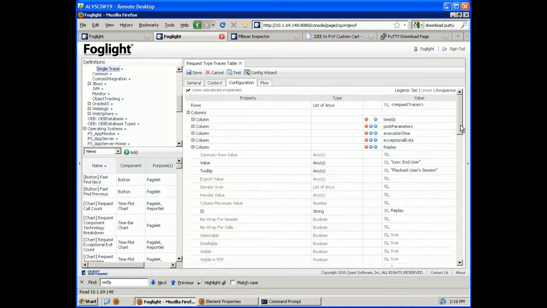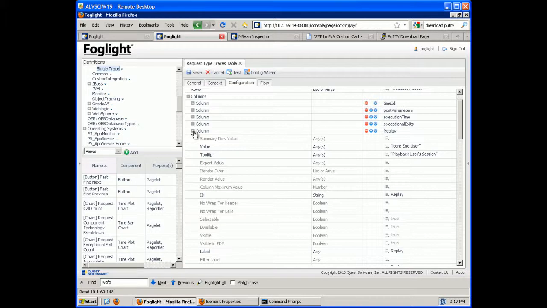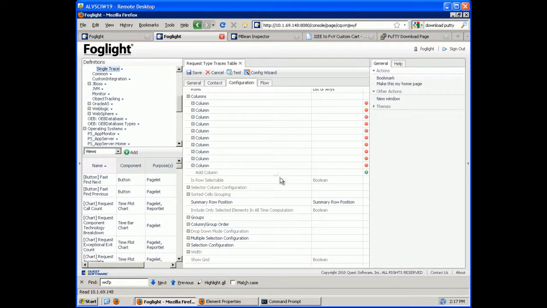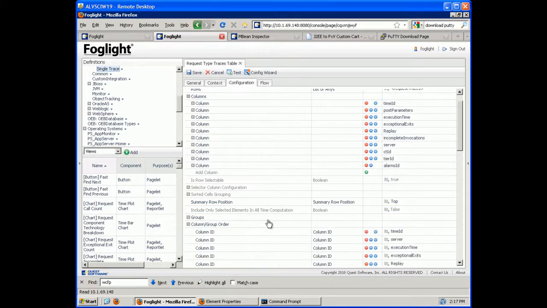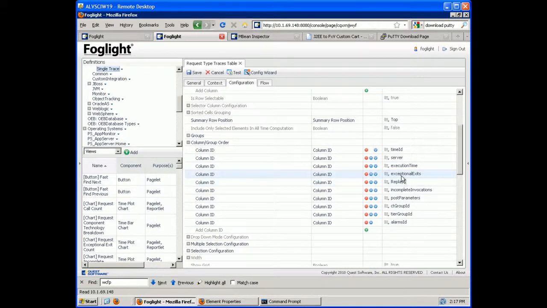Okay. So once I created that, I also needed to make sure that this column was included in my grouping. This depends on where you want to position it. What I did here is I went to the column group order and I set my replay. You'll see it right here. I set this right after my exception exits. So I added a column ID here, and I have to call it replay because that's my identifier, and then I was able to move it up in the list and put it where I want it.